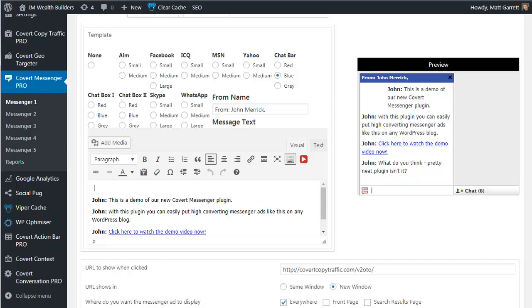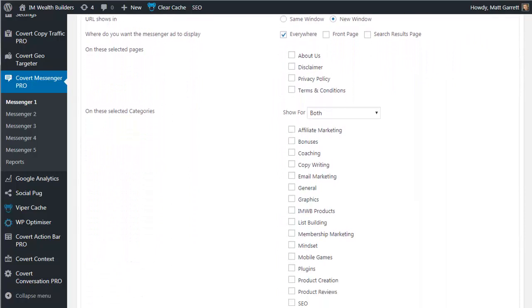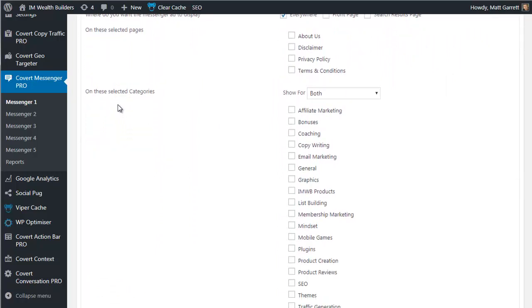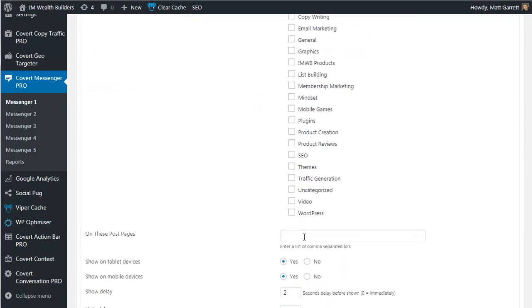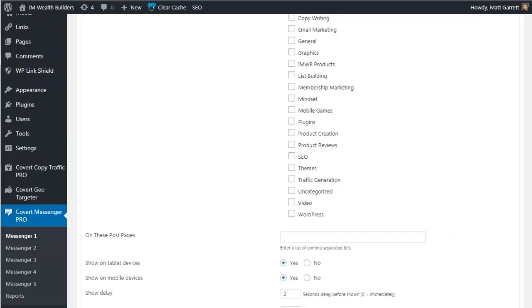And if I scroll down a bit further, the next option that is a Pro option is the option to select different categories or even posts within categories and even individual posts by putting in a list of the post IDs separated by commas to separate the different pages. This effectively gives you total control over where your ads appear within your blog.